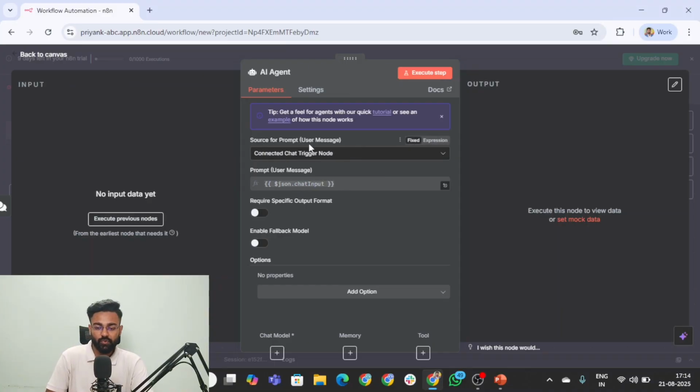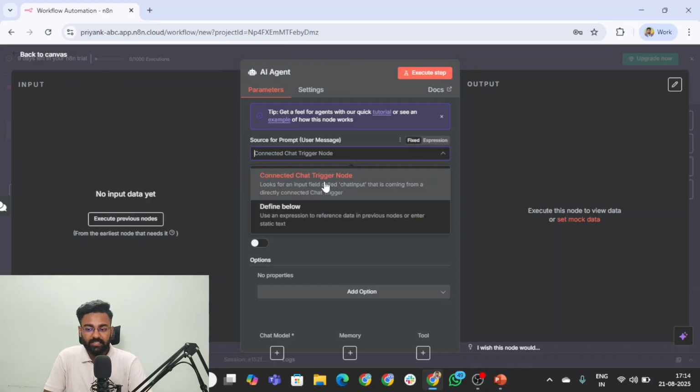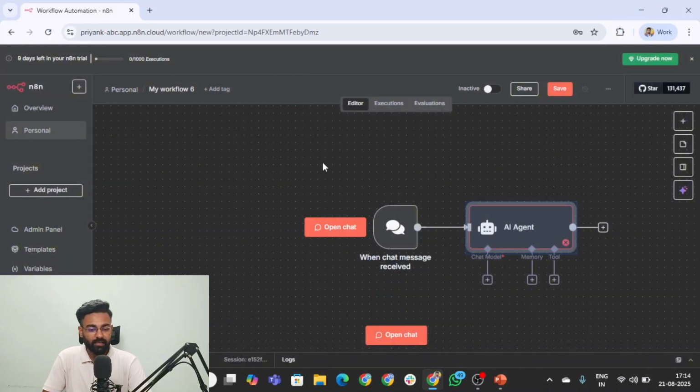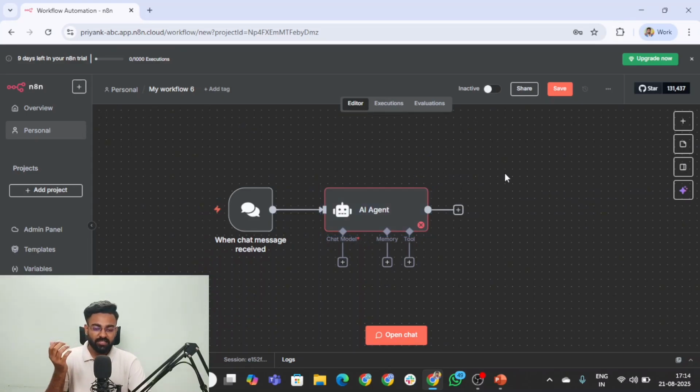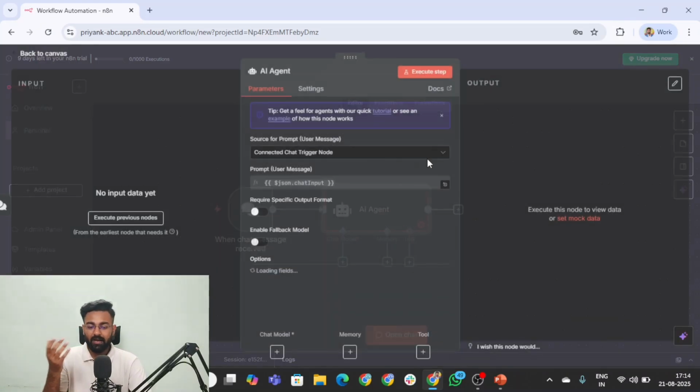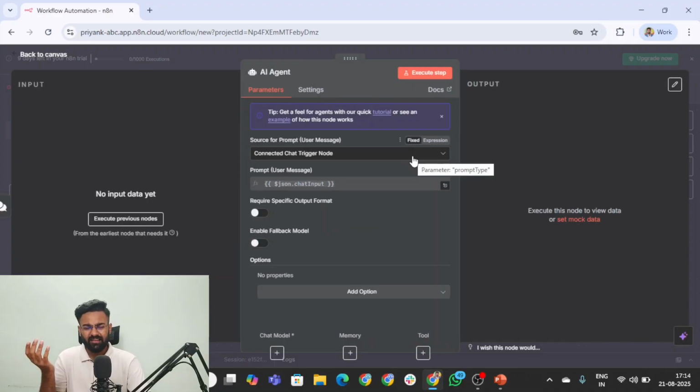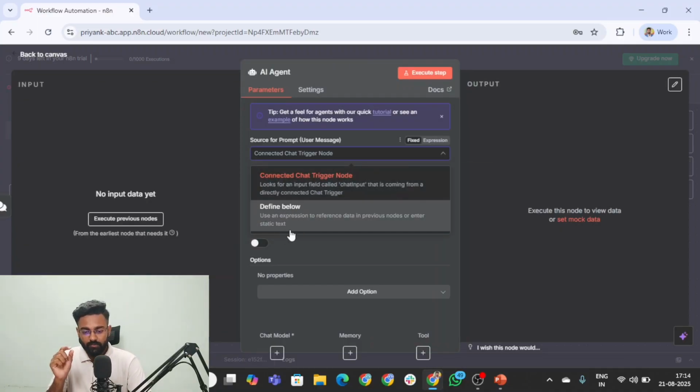The very first thing is source of the prompt. It has a connected chat trigger. Of course, the moment that you build in an AI node, the chat trigger already gets connected and you can open chat and start talking to it. But what if you want to attach this particular AI agent to Telegram, to WhatsApp, or to any other thing, right? Apart from the chat trigger, we use this define below, and this says to use an expression to reference data in previous node and enter a static text.